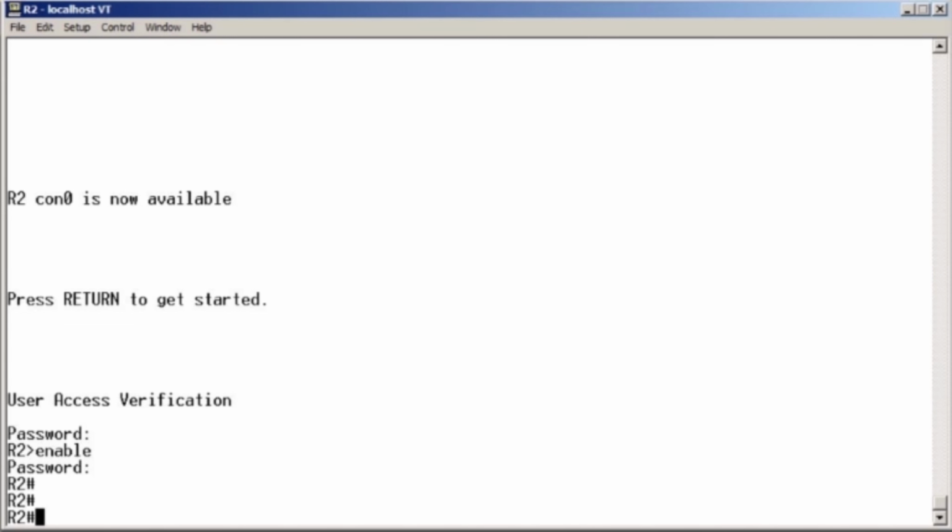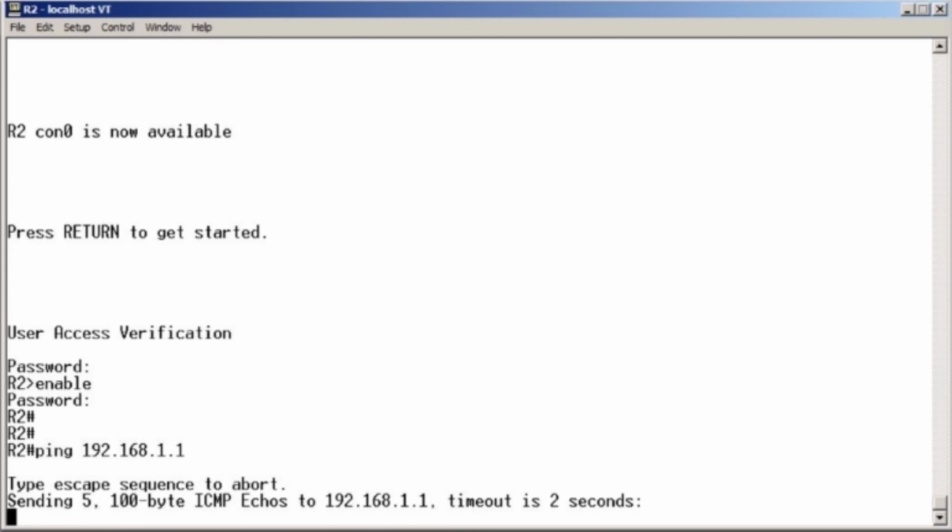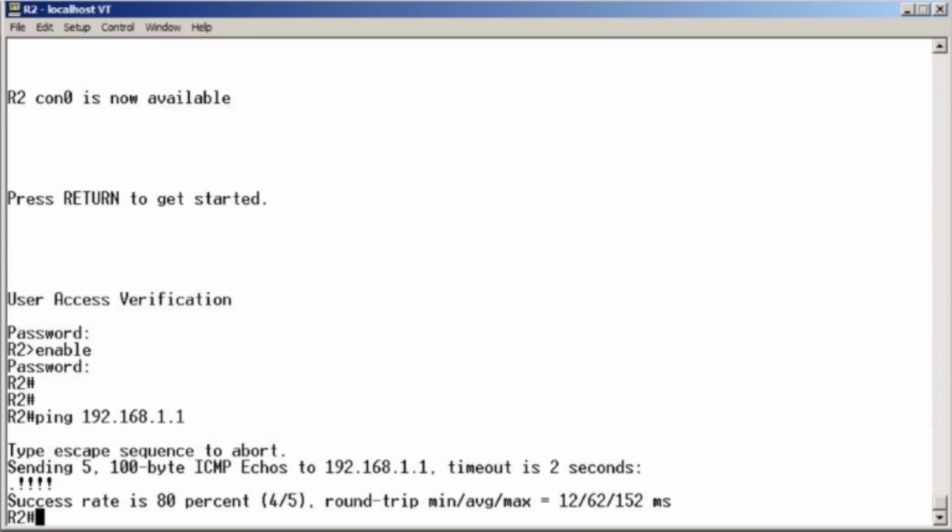Excellent. Now, do we have reachability between these two Cisco routers? Can they reach each other? Well, let's check it out. We're going to ping from R2 to R1 and see if we have reachability. Look at this. We do. All of the packets that we sent were responded to except for the first one.